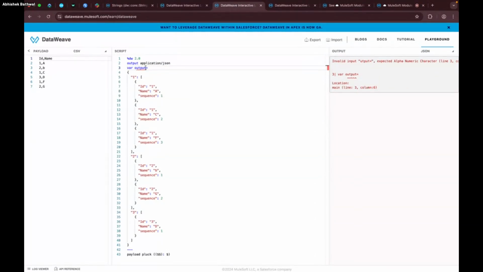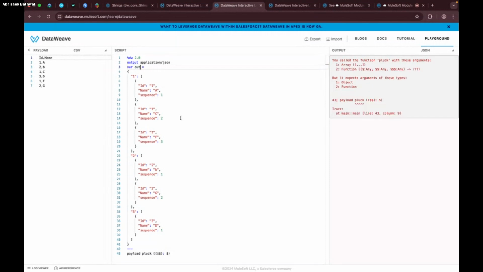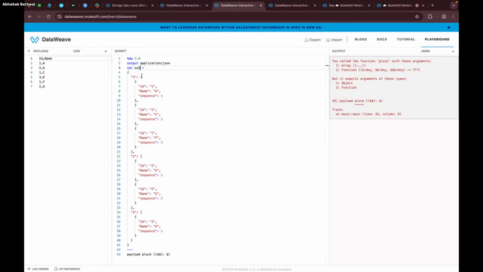Okay, let me make it something like that. So I want the output like this, where if you see my input, the ones are repeated, which have a different value. The twos are repeated. Now I want to group it so that I get one into a single array, two in another array, and three in its individual array. And I need to add a sequence where, for one, if it is a group, 1, 2, 3 will be its sequence. If the group changes, the sequence changes, like that.